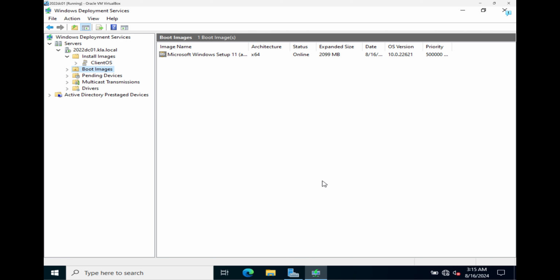that virtual machine will then connect to the DHCP server and obtain an IP address, and then it will also locate the Windows Deployment Services server, and it will use that to boot itself, and it will allow us to deploy Windows 11. So I'm going to create a blank virtual machine for Windows 11.